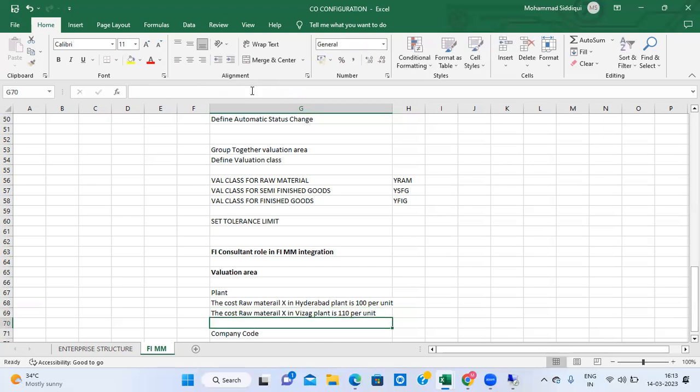Because let's say you have a vendor in Hyderabad. It is supplying you raw material X at rupees 100 per unit. So the same raw material X, if your vendor is supplying to the Vizag plant, will there not be change in the cost per unit of the same material? I'm asking you, both of you.